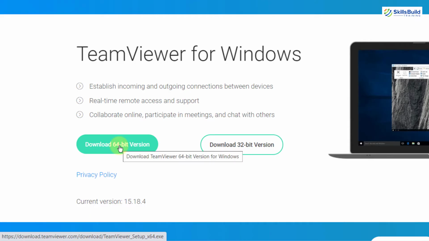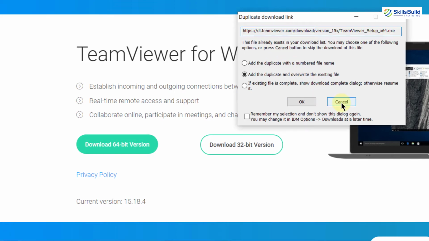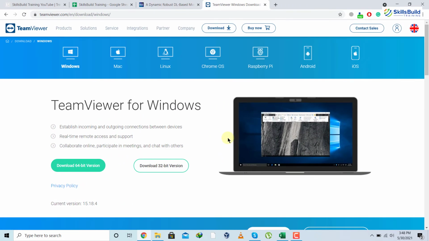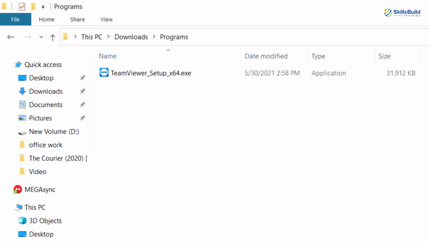So I will just click on it, and as I have already downloaded it, that is why it says this file already exists in your download list. So you will download it from here, and now I will just cancel it, and now I will go to the directory where I have downloaded my TeamViewer, and I will show you how we can install it. And here I'm in the directory where I have downloaded my TeamViewer setup file, and now I will install it.